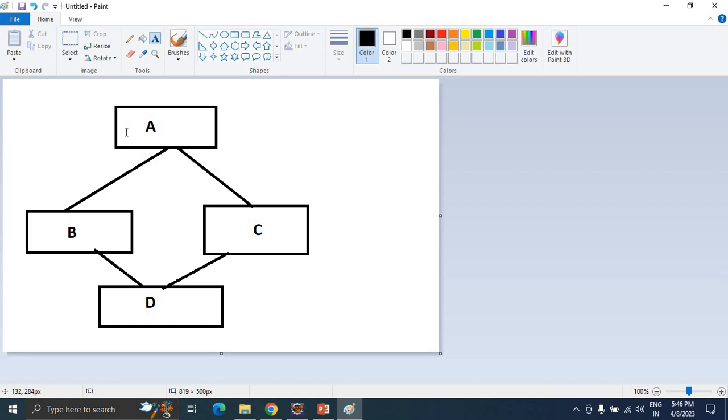Assume that class B extends class A, this will work fine. Class C extends class A, this will also work fine. If class D extends B and C, by using the extends keyword we can extend only one class at a time, but assume that it will allow it for the time being.